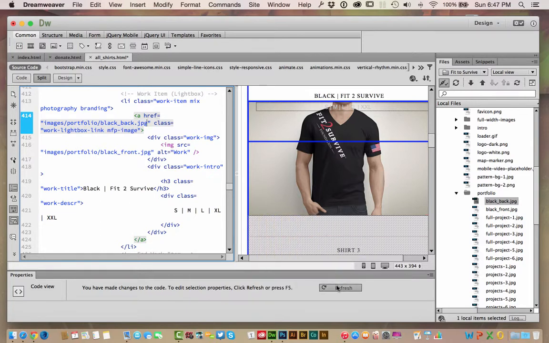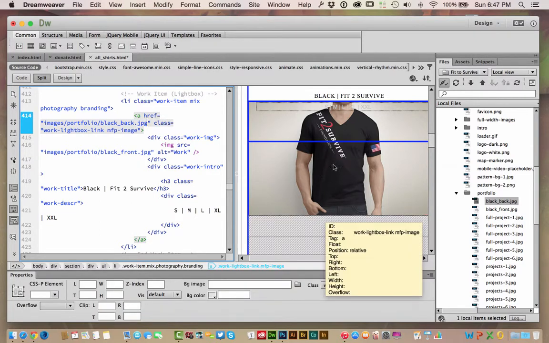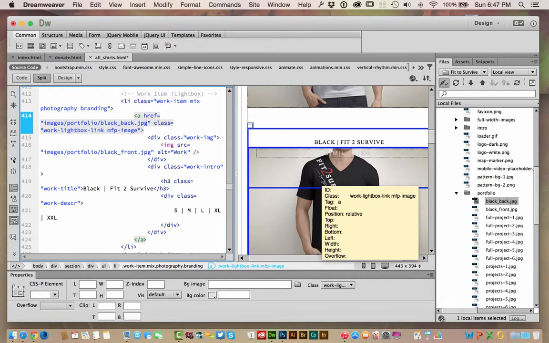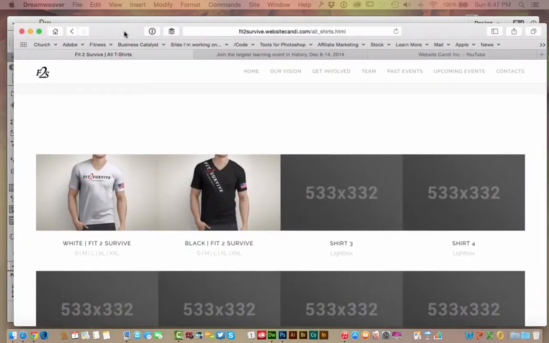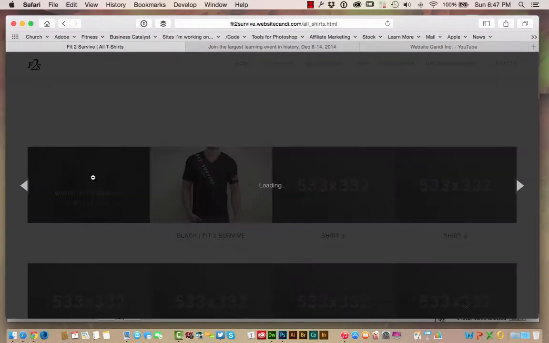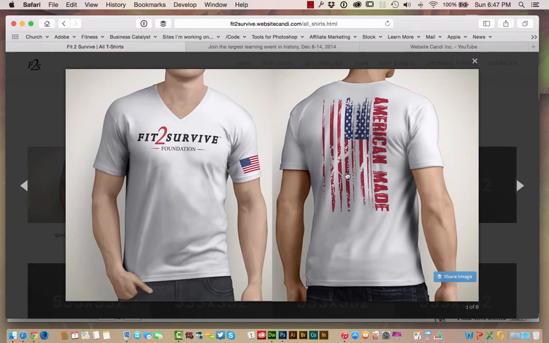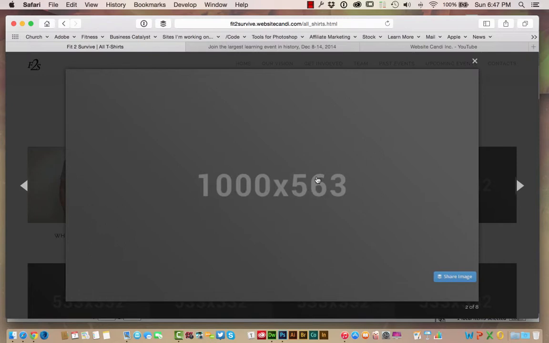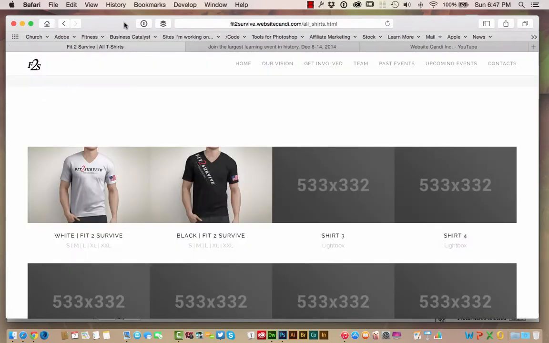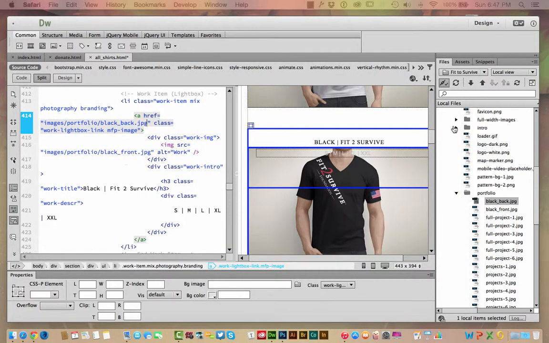JPEG right there, and I'm going to hit refresh here, and we're not going to see anything happen over here in the preview because this image is actually going to lightbox up, is the way it works here. So here's the web right here. Here's one that I've already done. I'm kind of trying out different styles to see what my client likes, but right here is the 1000 by 563 of where the image is going to go.